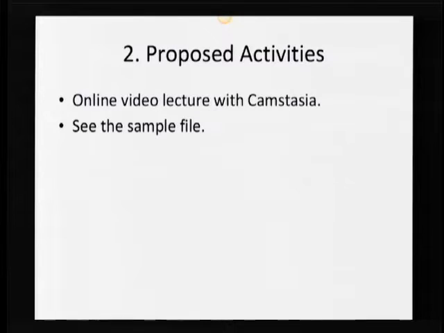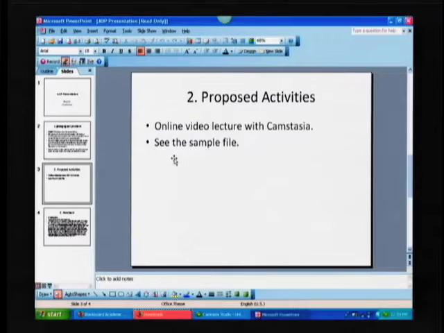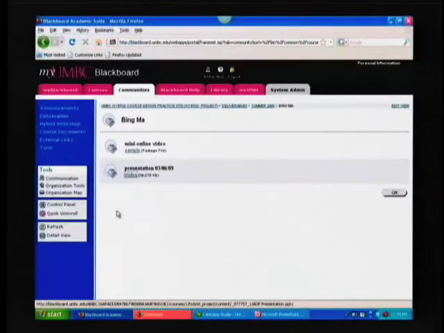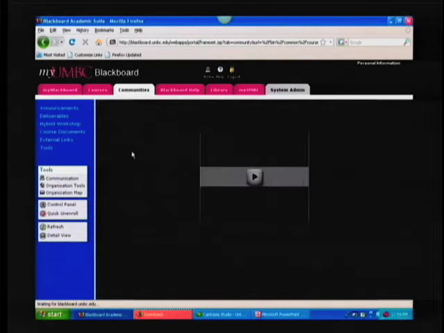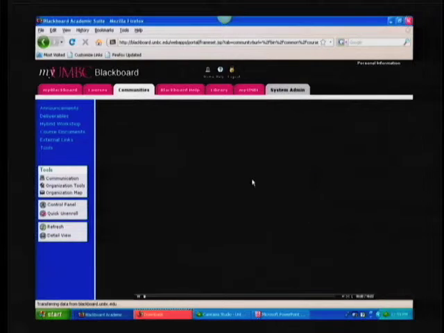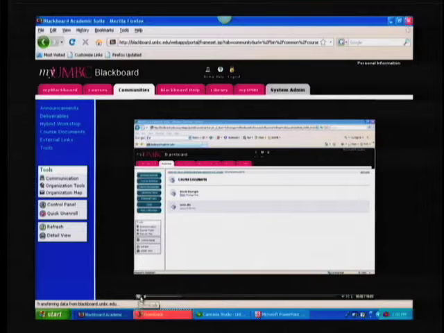The second element of today's presentation is proposed activities. I created a sample video lecture with Camtasia, and I think you can easily get it from the website. Before I start, let me give you some background about this. For this Camtasia file, what I'm going to do is give them the introduction to Stata on the first day.